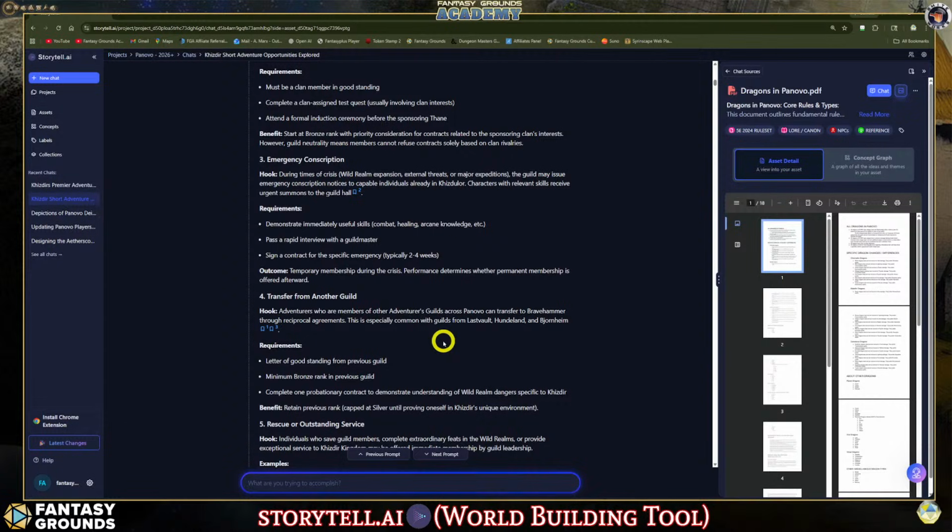Transferring from another guild hall. So adventurers who are members of other adventure guilds across Panovo can transfer to the Bravehammer through reciprocal agreements. Perhaps there's some sort of referral sent. But this is especially common with guilds from Last Vault, Hundaland, and Bjornheim.